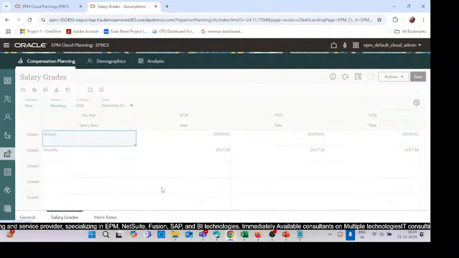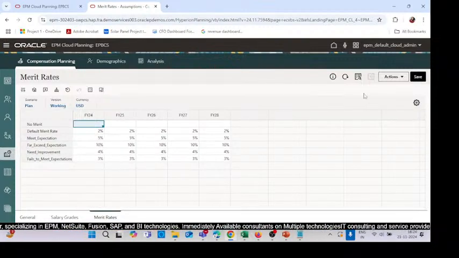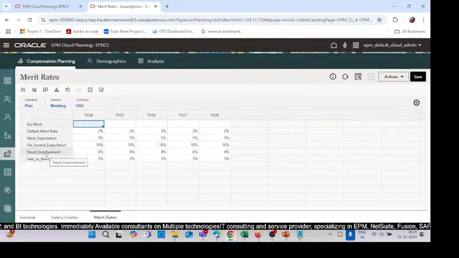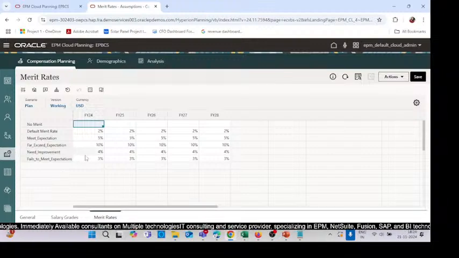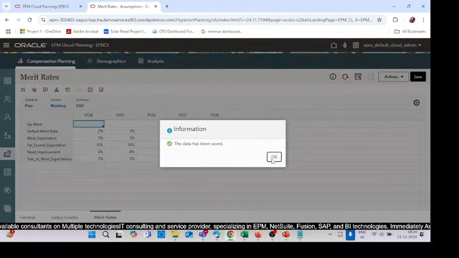Then go to the merit rates. Here you can see that the merit rates are already being fixed. As per the requirement, if the employee meets expectations, he'll be getting 5%. Otherwise, far exceeds expectations is 10%, performance based, this should be the increment. Then needs improvement, and fails to meet expectations will be only at 3%. So this will be calculated accordingly.